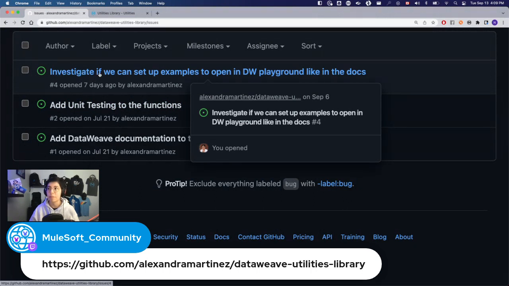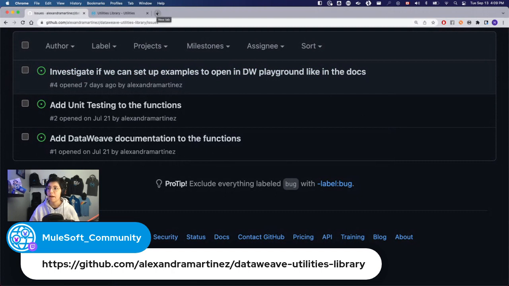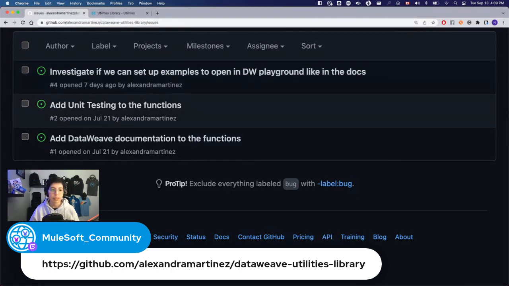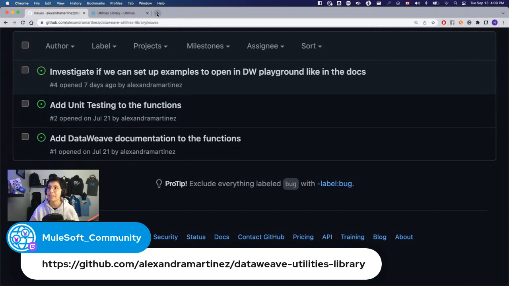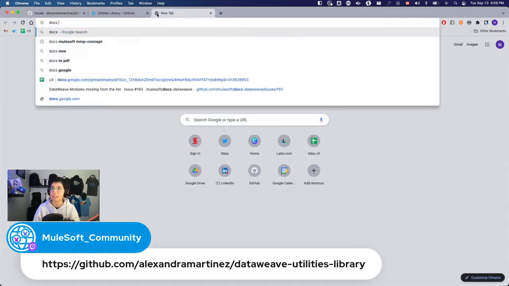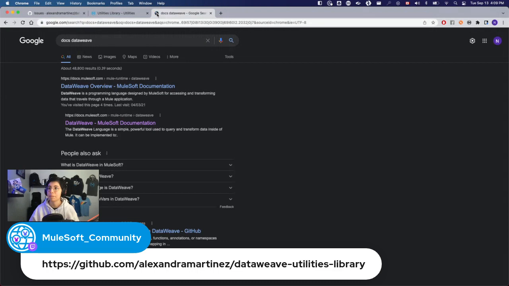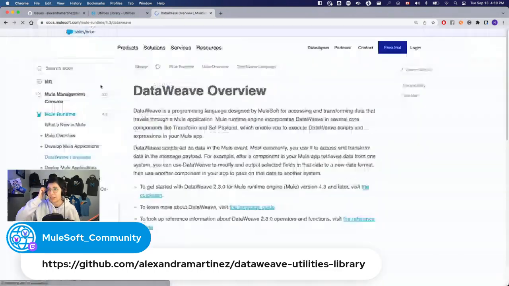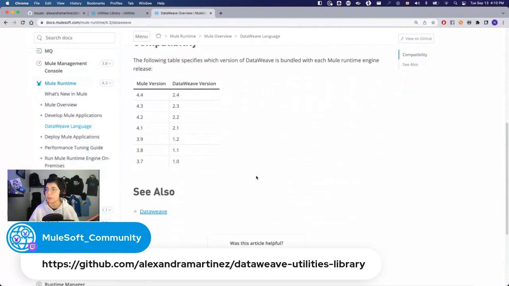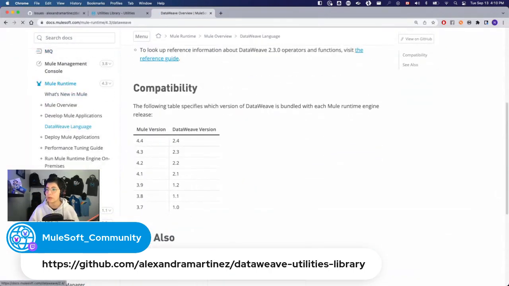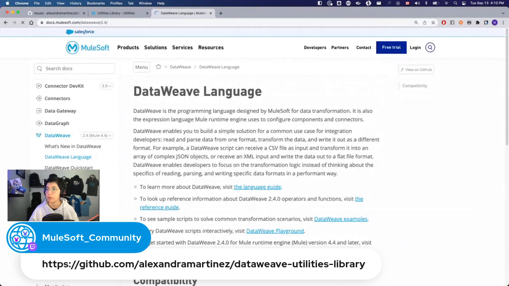Investigate if we can set up examples to open in DataWeave Playground, like in the docs. And if you don't know what I mean, I don't think I have that example actually. Let me see, docs, DataWeave. Overview. All of them had the examples.